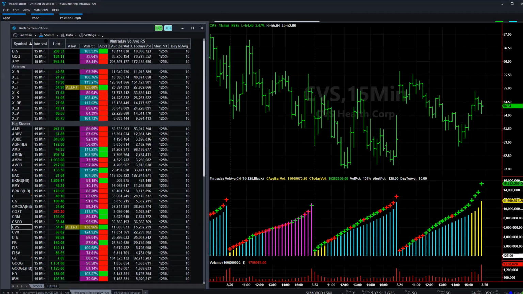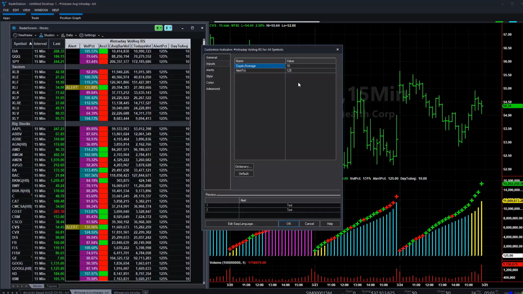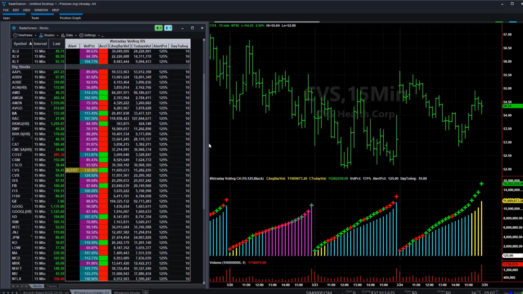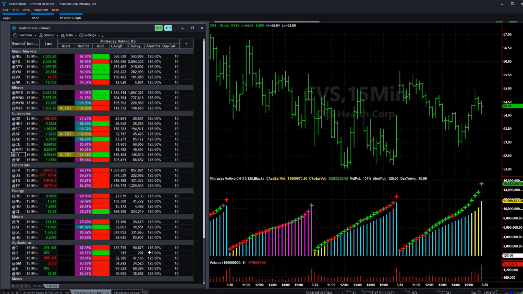If I right-click on the column heading here in radar screen, I can go to Studies and edit intraday volume for all symbols. Here, I can change, again, the days to average, and I can change the alert percentage. So all the same features that I have in charting, I have here in radar screen, but now I'm looking at alerts on all my symbols in radar screen, either for stocks or for futures.